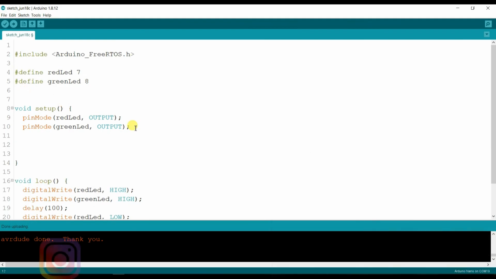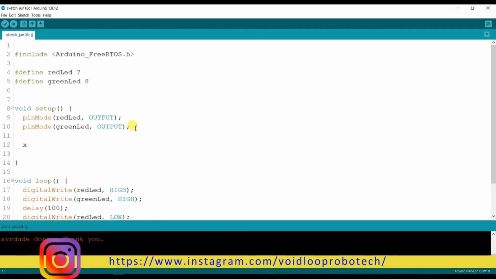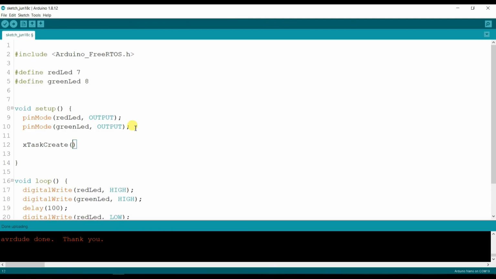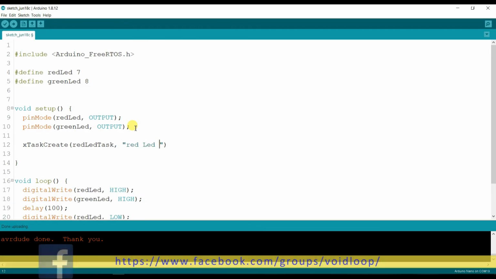Okay, I will create a task here, xTaskCreate. I will pass arguments here. First I will pass the task function. I will create the task function, but I will call it redLedTask. I have to create a descriptive name, so redLedTask.